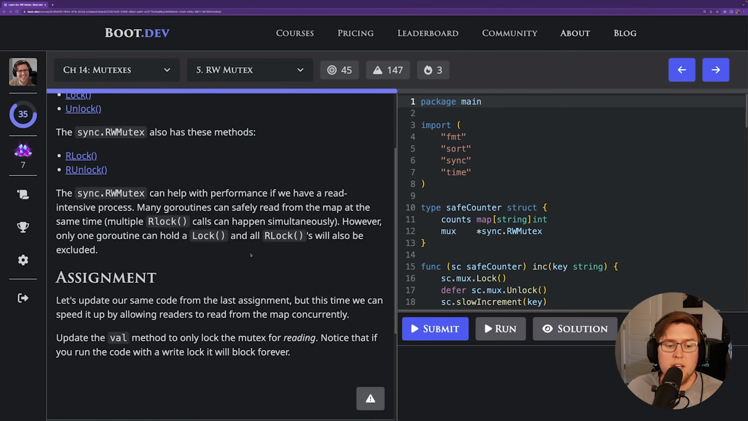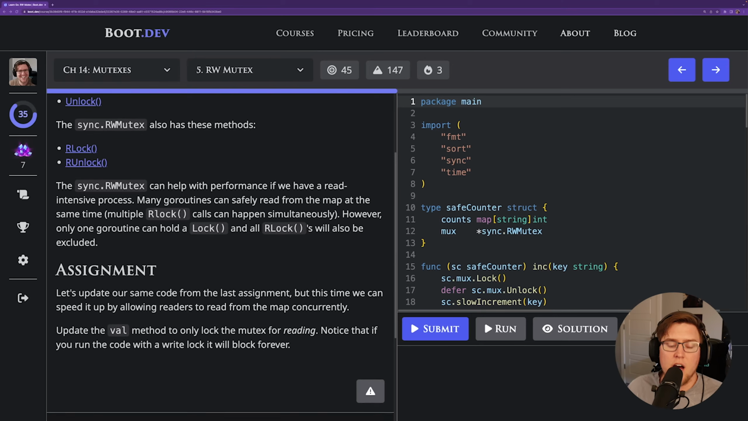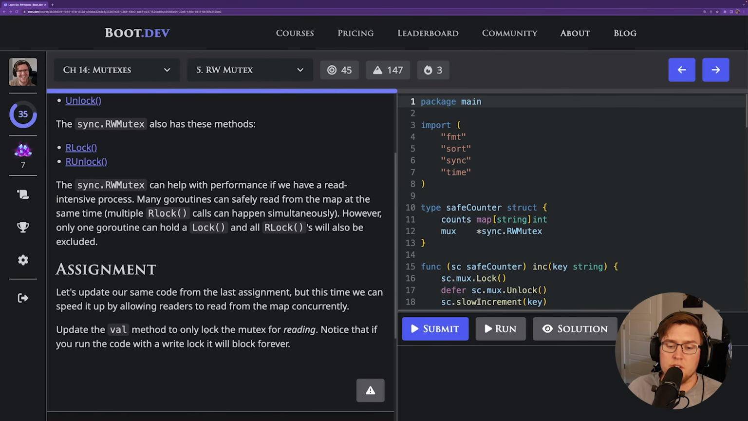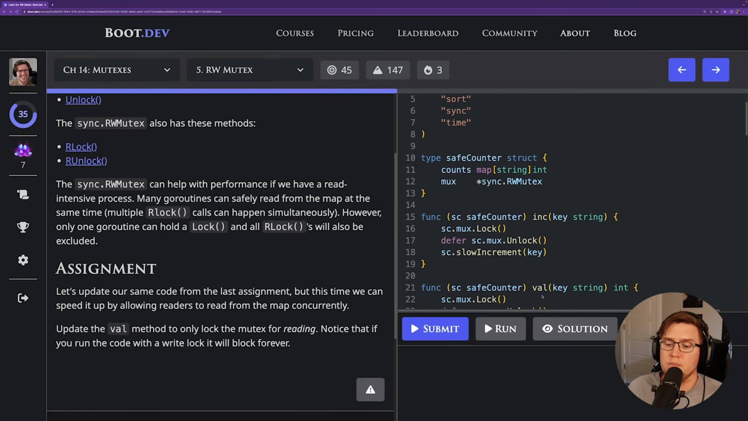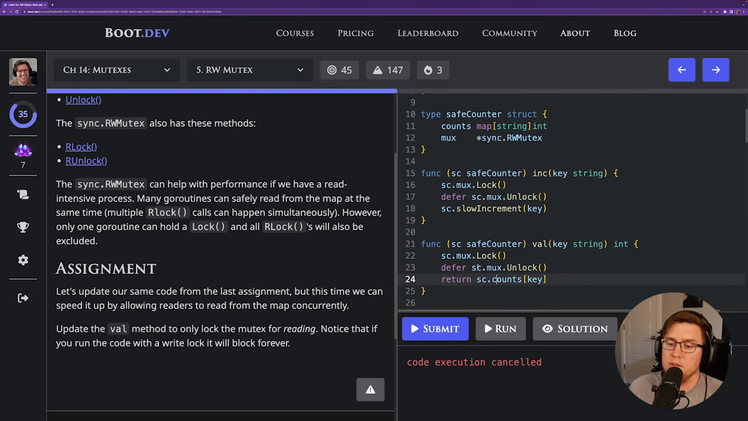So on to the assignment. It says, let's update our same code from the last assignment, but this time we can speed it up by allowing readers to read from the map concurrently. Update the val method to only lock the mutex for reading. Notice that if you run the code with a write lock, it will block forever. Okay, cool. So if I try to run it right now, it's going to have issues because I believe it is RLocked by the test suite out of the gate. So that's a problem. We can fix it by changing those to RLock and RUnlock.